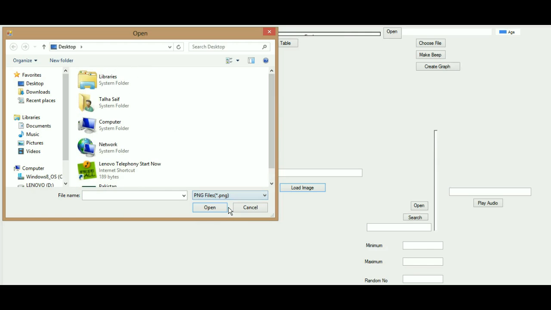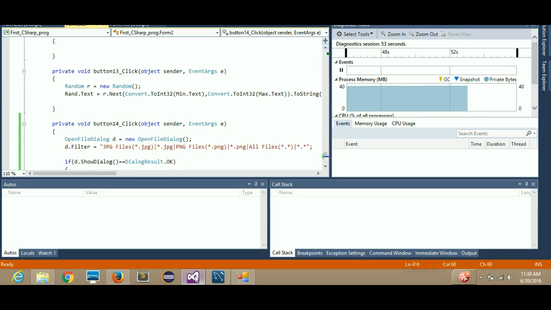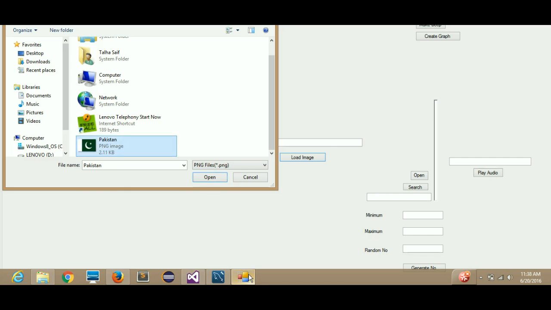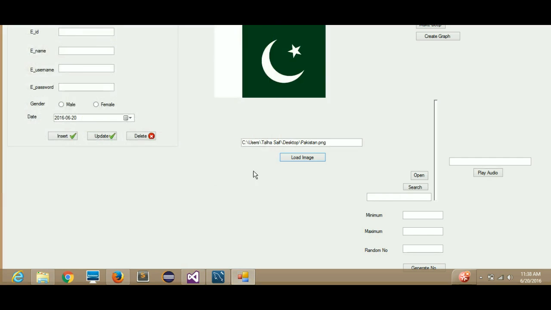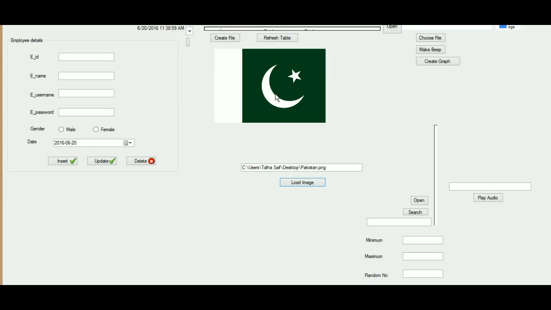So I'll go with PNG file filter, and I will select this PNG. This filter is coming because of this code here. I hope you have got the concept of filter right here. Now I'll select this image and open it. You can see that in place of the picture box, this image is appearing.